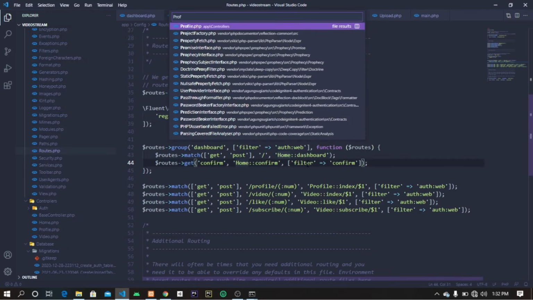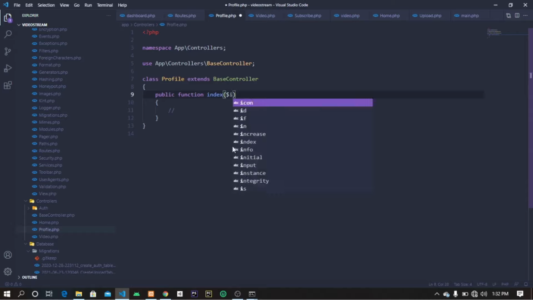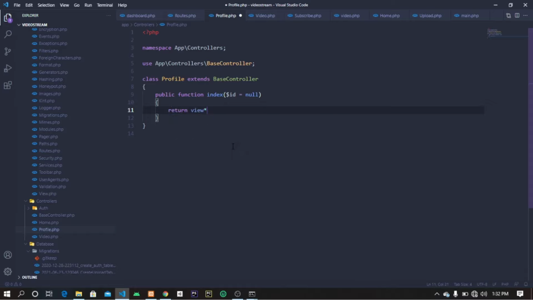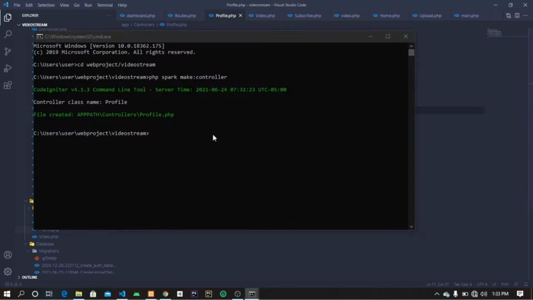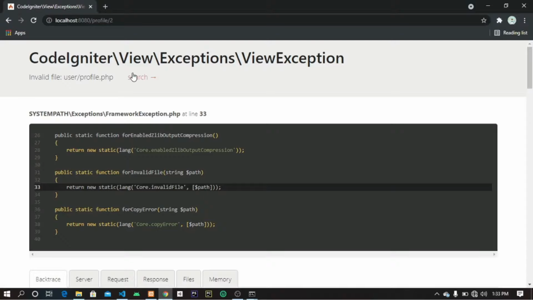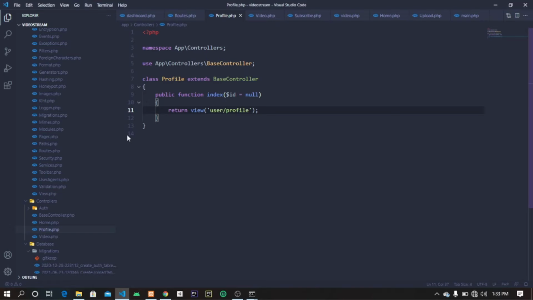So let's go to the profile. So this is right here. We can go ahead and do id equals none. There's a return view user slash profile. So let's go ahead and do that. So basically, let's try this out first. Reload profile. Yeah, so we have no view profile.php. So let's go ahead and do that.